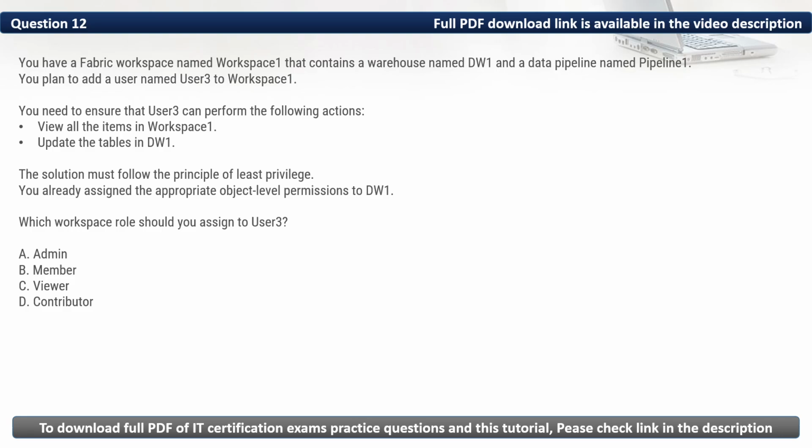Which workspace role should you assign to User 3? Firstly, let's eliminate the incorrect options. We have A, admin. It grants full control over the workspace, exceeding the required permissions. Then we have C, viewer. It allows viewing items but does not permit updates to DW1. Then we have D, contributor. Can edit workspace items but cannot see all items in workspace 1.